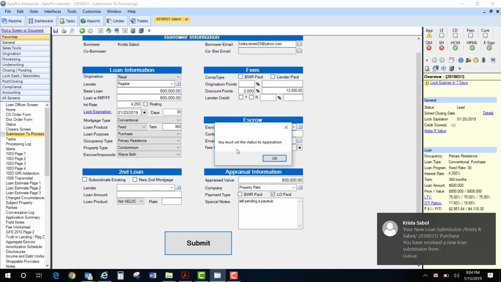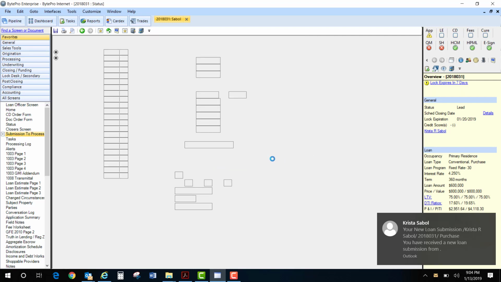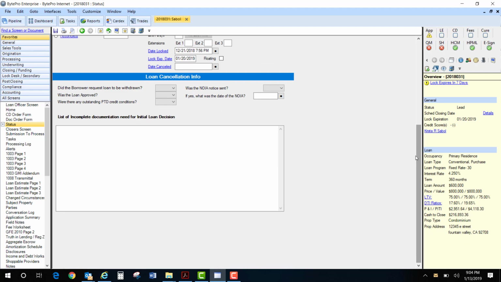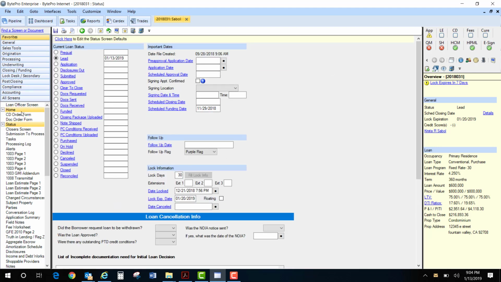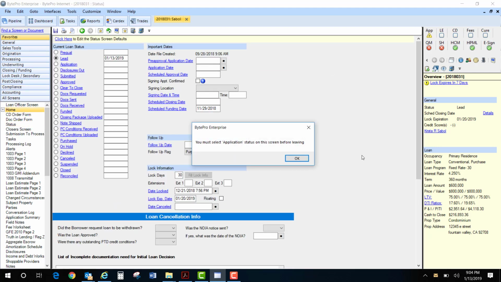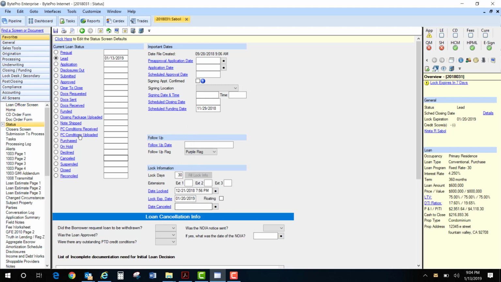Next, you are going to be asked to update our status. So click OK. Now, a few things when you go to this screen. You cannot leave this screen until you update the status. So you're forced to do it. Next, you're going to hit this application, click on the box, and there's two things that can happen. You can either get the date just timestamped, or a pop-up's going to appear to let you know that you missed a few things that need to be completed in order to finish submitting the loan.